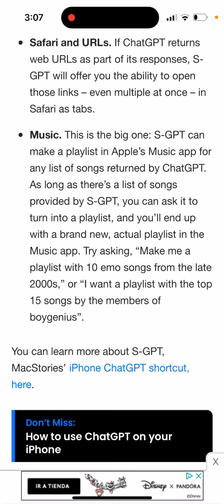and then S-GPT can make a playlist in Apple's Music app for any list of songs returned by ChatGPT. As long as there is a list of songs provided by S-GPT, you can ask it to turn it into a playlist, and you will end up with a brand new actual playlist in the Music app. Try asking something like, make me a playlist with 10 Emma songs from the late 2000s.